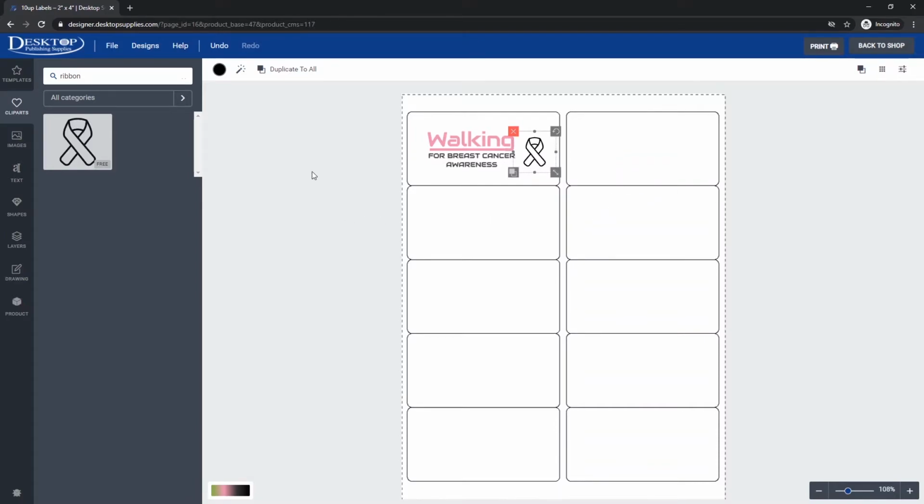here. I want to change the color, and actually I want to rotate it first. So I'm going to rotate it just a little bit like that. And then while it's still highlighted, I want to change it to that same pink color.